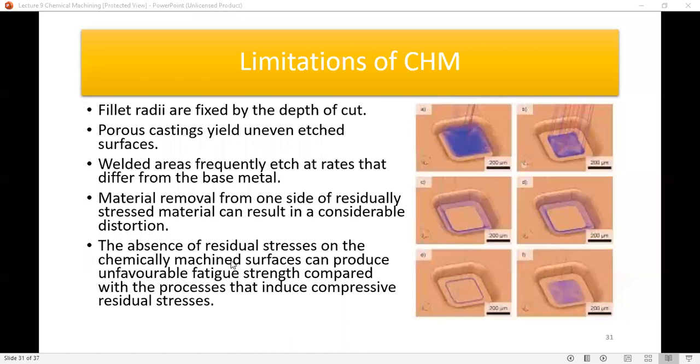The absence of residual stress on the chemically machined surface can produce unfavorable fatigue strength compared to processes that induce compressive stress. Again, the example is aluminum just now, right? If you have residual stress or internal stress due to some other process on the surface of the workpiece, once you machine it, the surface will be removed, and that residual stress will not be there anymore. Then it will reduce the fatigue resistance, the fatigue strength, of that particular material.